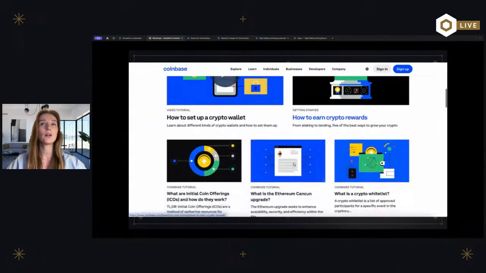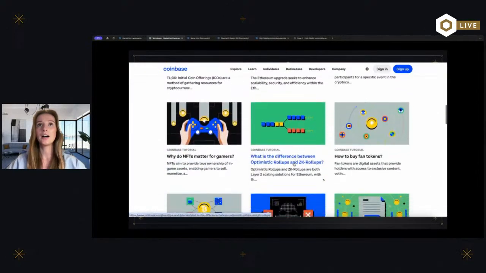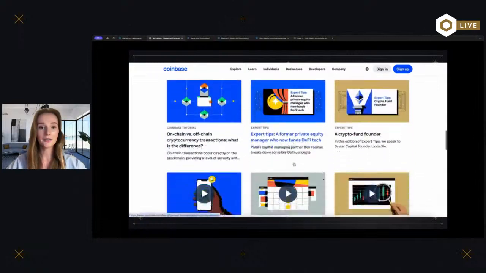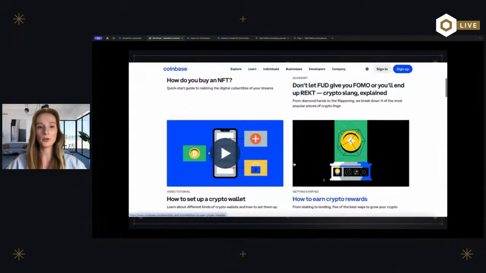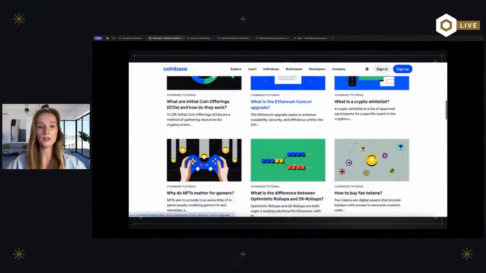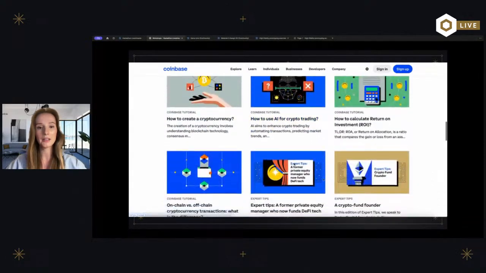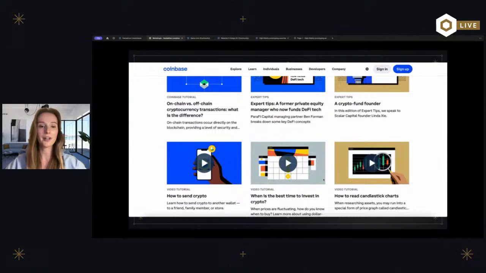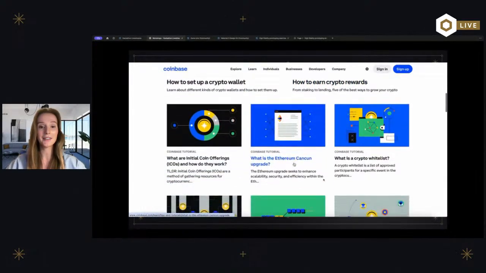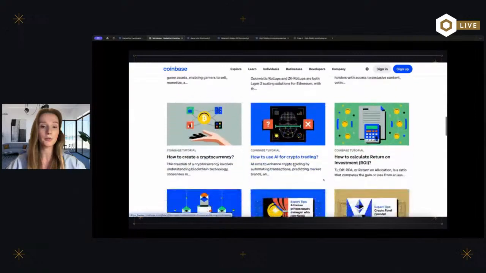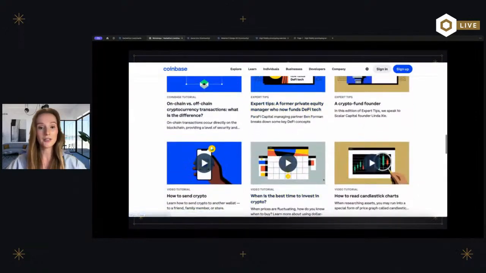Next thing, they also have tutorials, articles, videos, everything that makes it easier for users to onboard, to learn, make it fun, make it user-friendly, so they can understand faster how the wallet works and the transactions, etc.